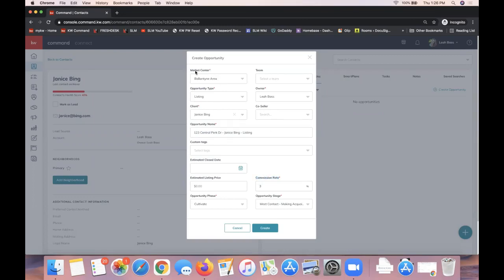It shouldn't take long. So market center name here, if you are a part of more than one market center or transferring market centers, it's really important that you pay attention as to which market center you're putting the opportunity under. Okay, if you're just in one market center, you'll only see the one and you can leave that. If you are on a team, you should see your team name display right here.